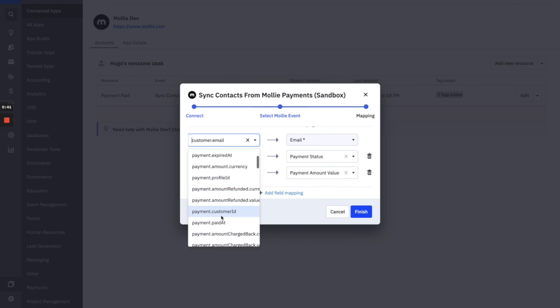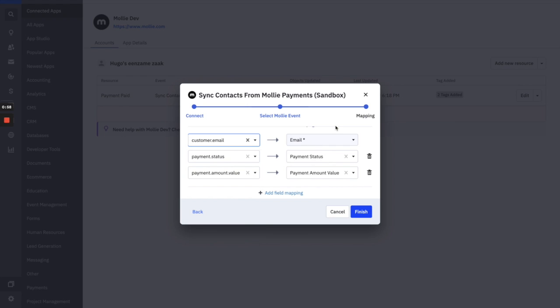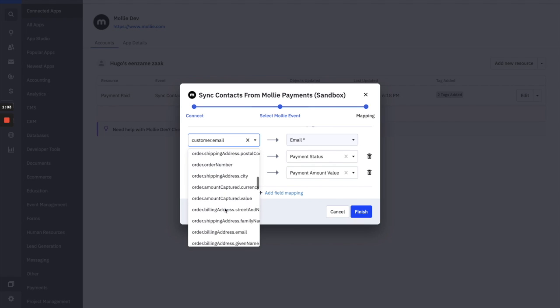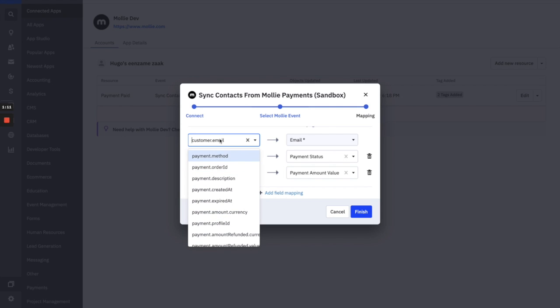In order to map these fields pulling over from Mollie, you're going to need to manually create fields in ActiveCampaign first to match. So this one might be called payment method, payment order ID, payment description, and so on. You will need to map the email field first. So first and foremost, make sure you're mapping email to the correct corresponding email with Mollie. So there are a few email options depending on which resource you're pulling over. Most likely it's going to be customer email on payment, and make sure you get that connected.